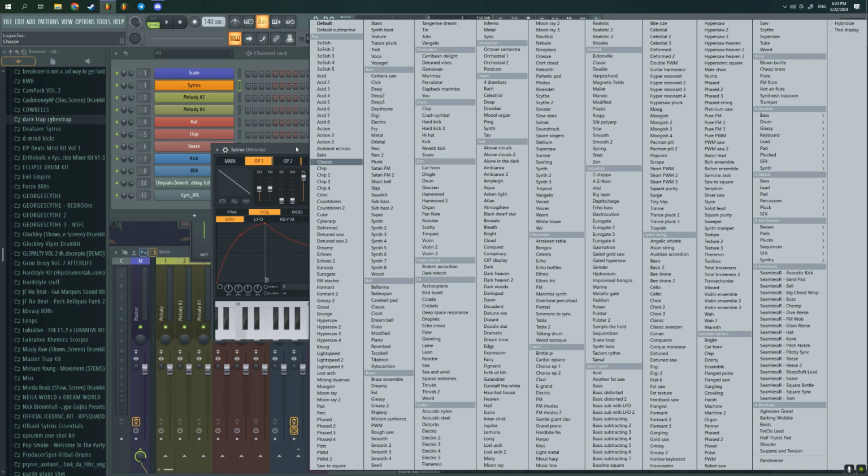So first things first is gonna be some sort of pad. A lot of the pads are pretty rinsed at this point. If you hit any of the pads in Sytrus, you've probably heard it in another dark trap song. So I'll just find whatever and see if I can lay anything down.